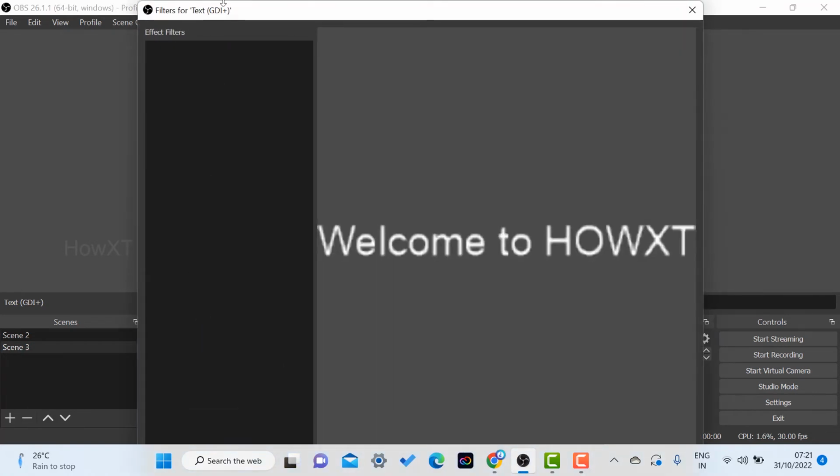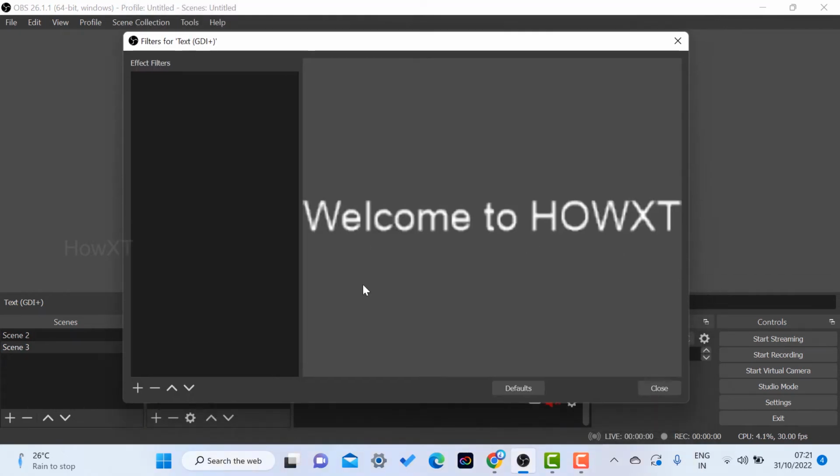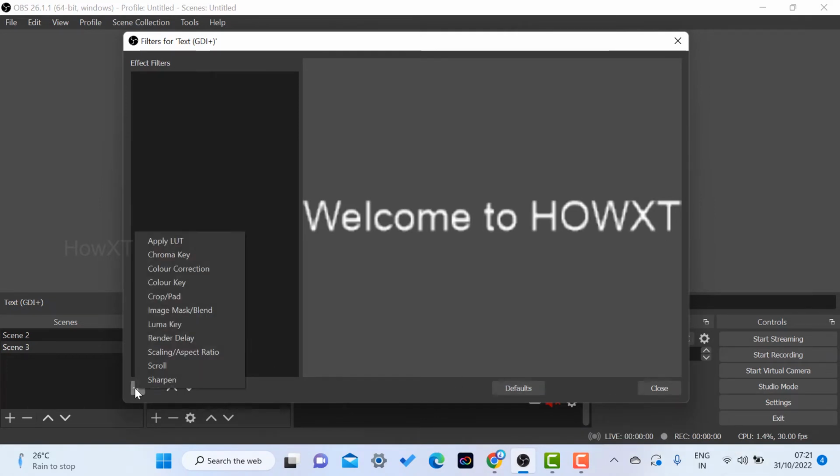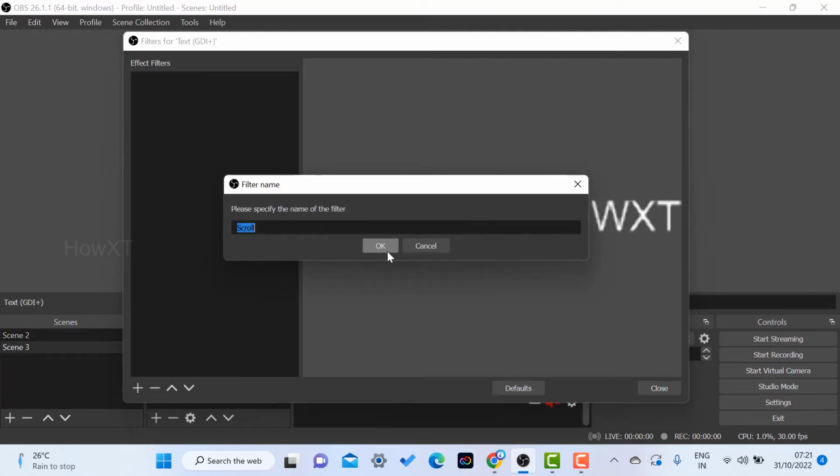Once you go to Filters, this is the Filters option. You may not get this option unless you reduce the size of this box, so that you will get more options in the downside: close, default and the plus button. Just click the plus button, you will get an option called Scroll. Select the Scroll option and click OK.